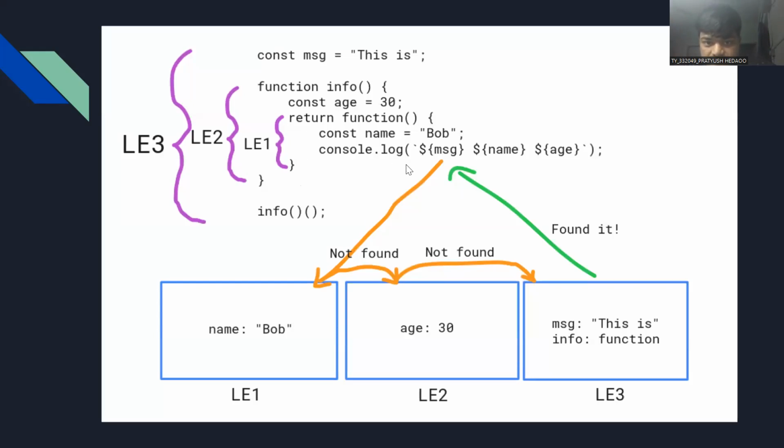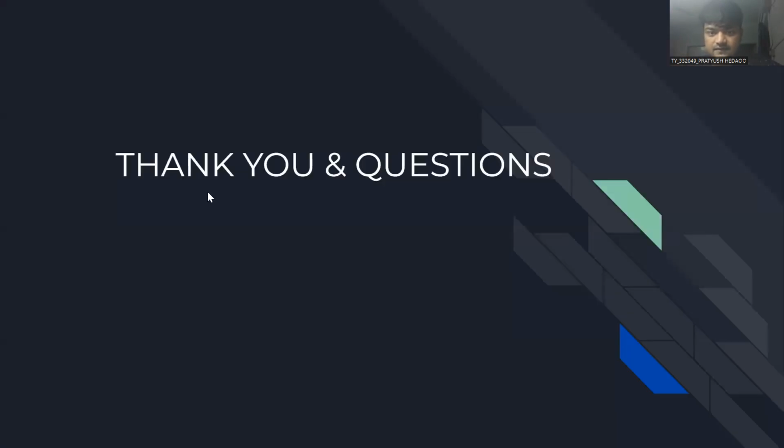This information cannot be used from here or there. So this is how it's represented. Like when you go for the name Bob, it's not found. But when you go for the other one, basically it's all about the scope. It's more or less about that only. So this is the first presentation.